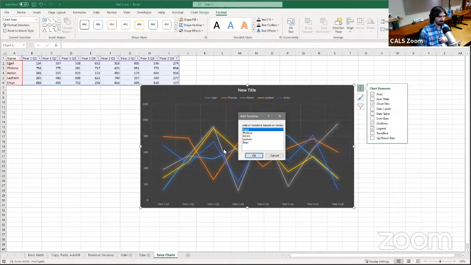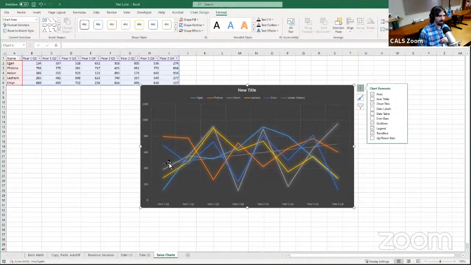So let's look at Helen. I'll click OK. And there's Helen's trend line right there. So overall, on average, her sales numbers are trending up from the beginning of year 1 to the end of year 2. And I could add more if I decided to, and change the look of them.